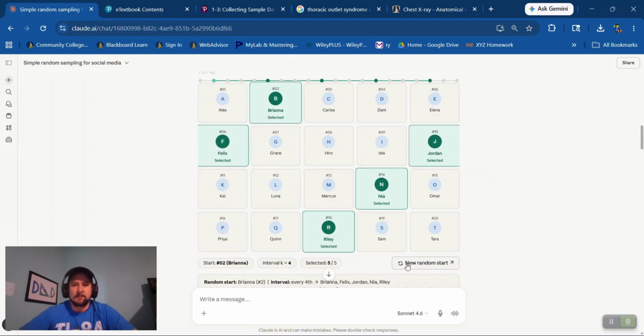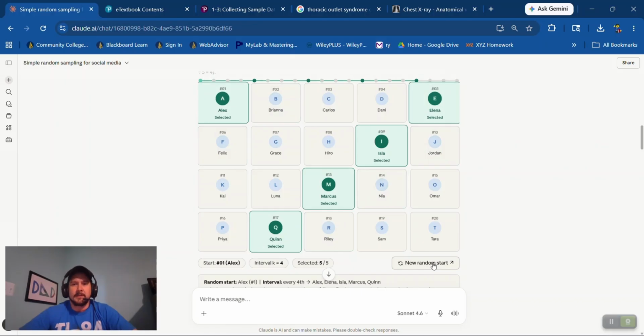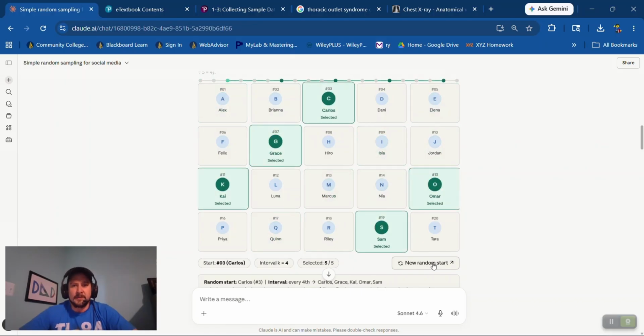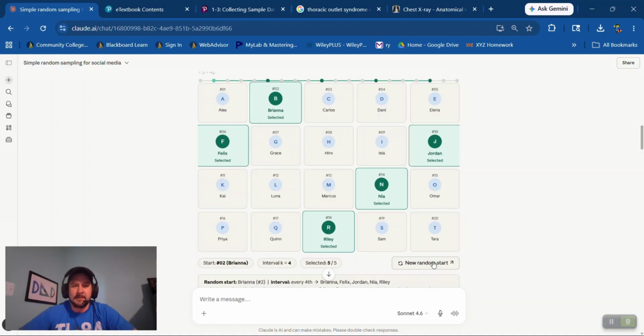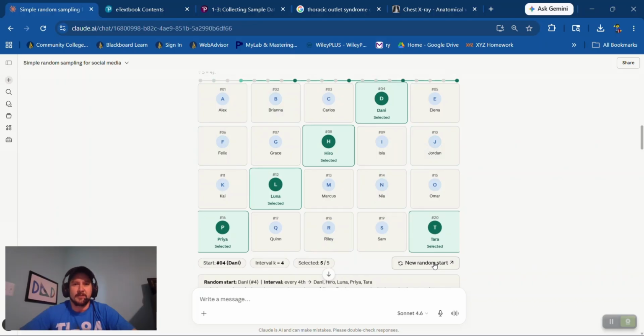And if you look at this button right here, new random start, you can see that the first person being chosen is selected at random, but then the next person chosen is 4 students away from that first one. All right, so if we start with Brianna, then we count from left to right: 1, 2, 3, 4. Felix would be the next person selected. Then 1, 2, 3, 4 again would mean Jordan is selected. And this changes, of course, depending on who you're starting with. Okay?